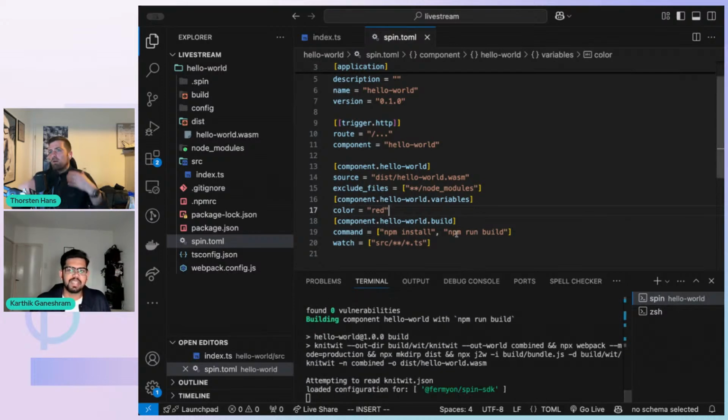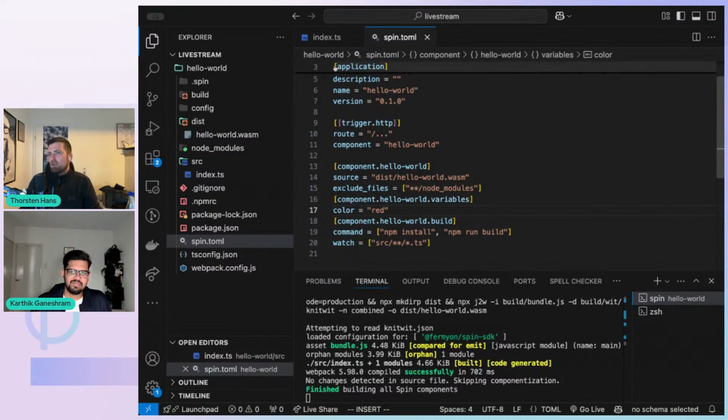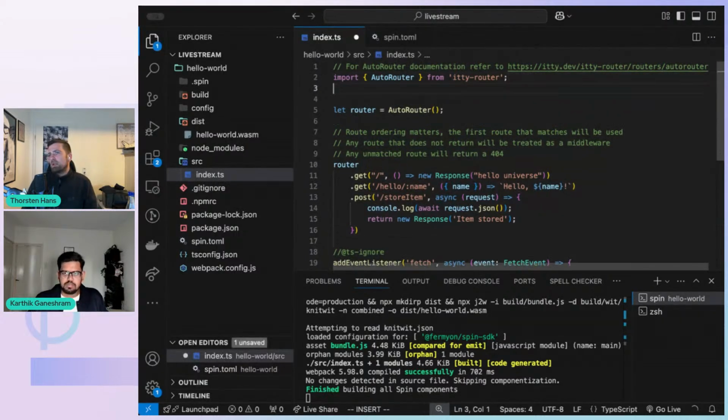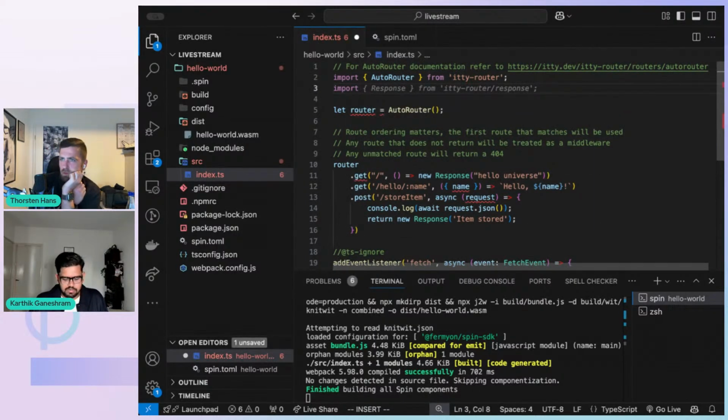So I started building. Obviously, you could introduce a global variables table in the spin.toml, and then pass the value for color from the CLI or from the runtime environment to the app. But this is the super easiest way to say, hey, this Hello World component right now has access to a variable called color, and the value is red for now.